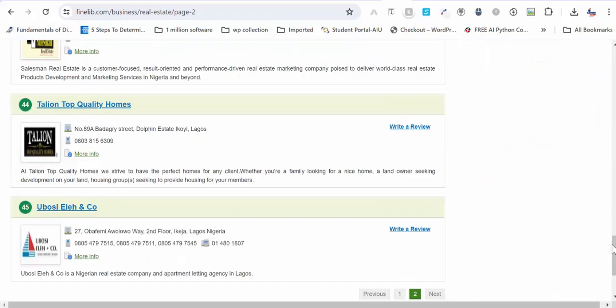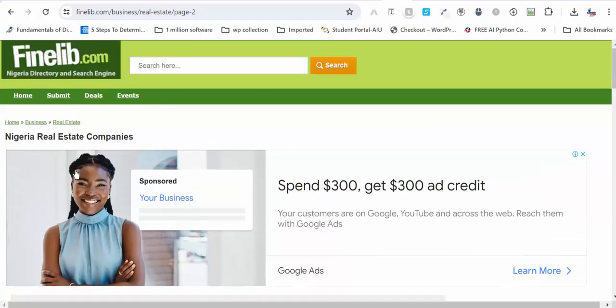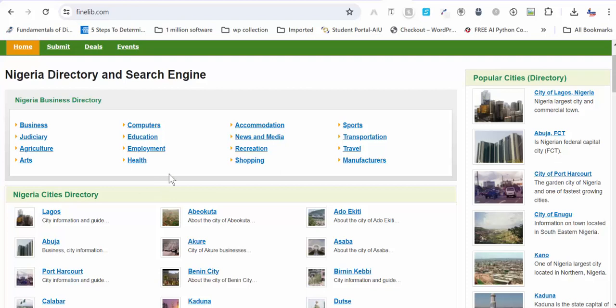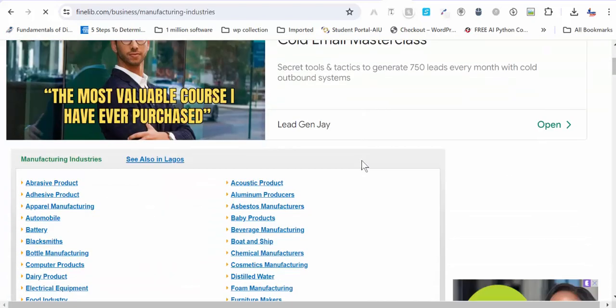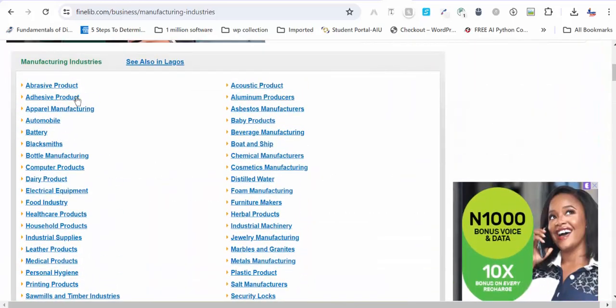So I want, okay, they have like 2 pages here. So let's see the ones that have several pages. Let me even go to home. All right, so let me just see. Okay, I want businesses maybe into manufacturing, or a list of manufacturers in Nigeria. So Nigerian manufacturers. So I don't want to go to different categories.